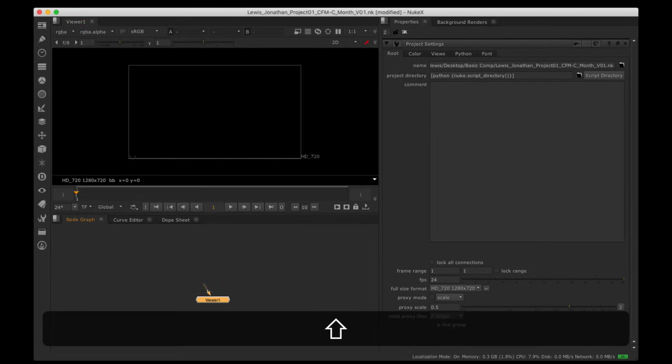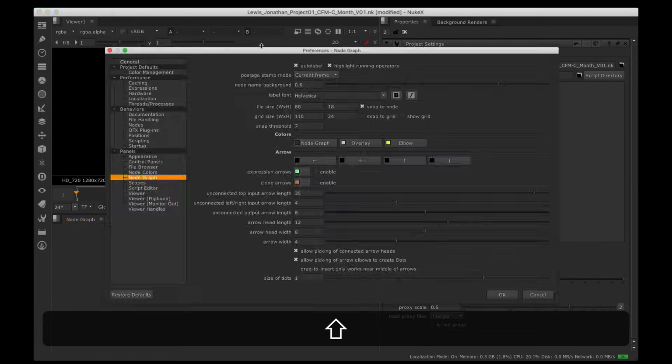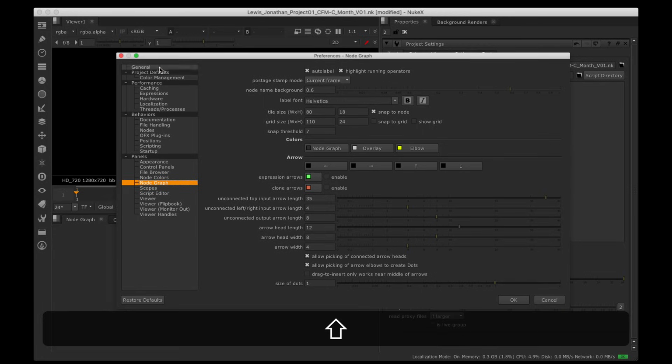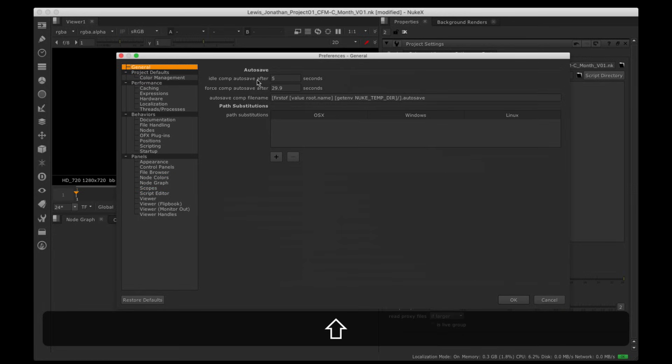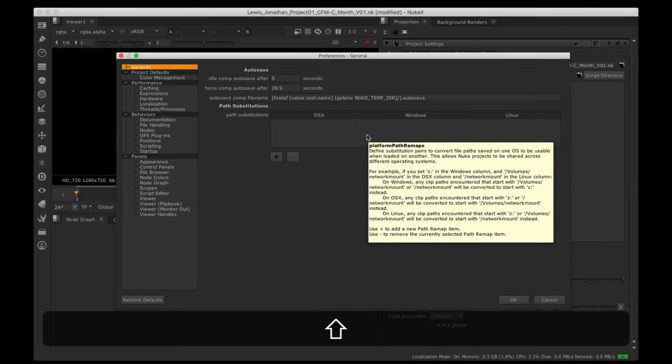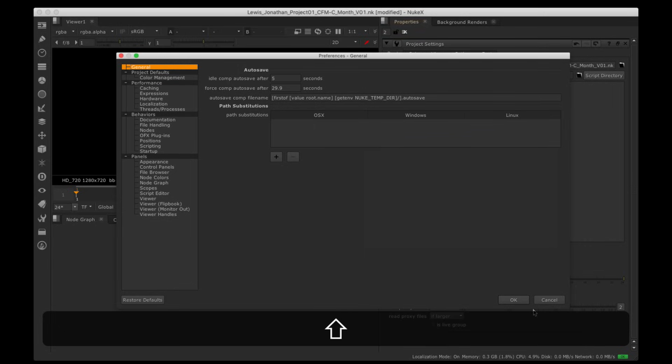Oh, one more thing. If I look at the preferences again, one thing you guys should know is that Nuke has a really good autosave feature, okay? So while you're away from your machine, it will save your project every 5 seconds, all right? You can see it force saves every 30 seconds while you're working, okay? So if Nuke does crash, you can get your comp back up and you haven't lost too much time, okay? So anyway, let's go ahead and close our preferences.